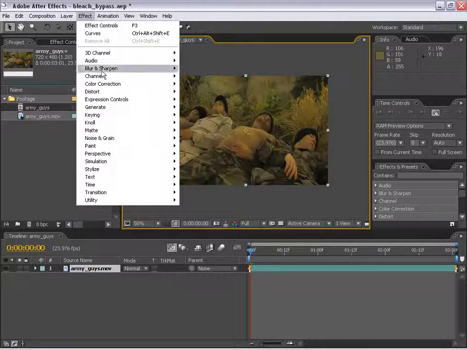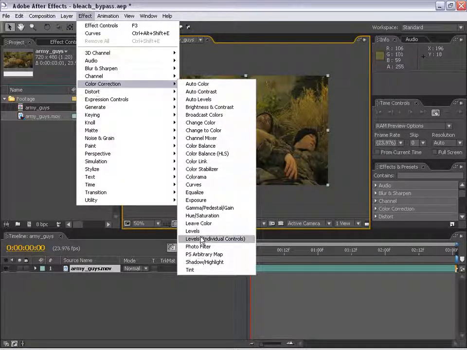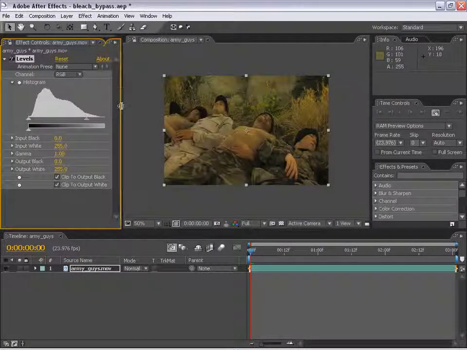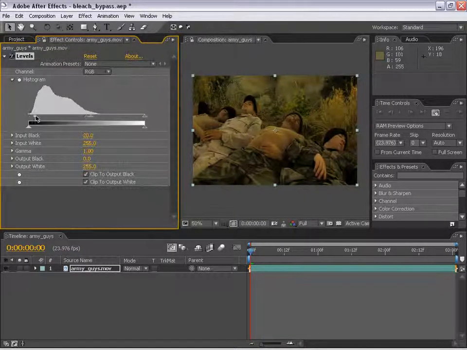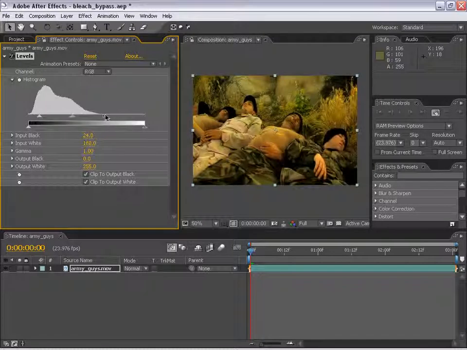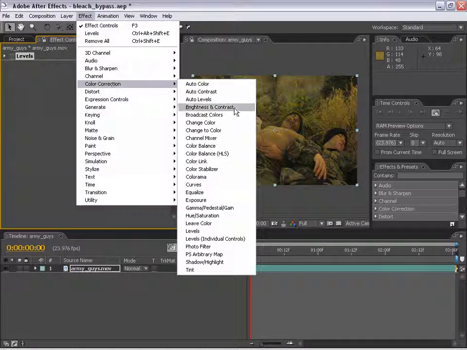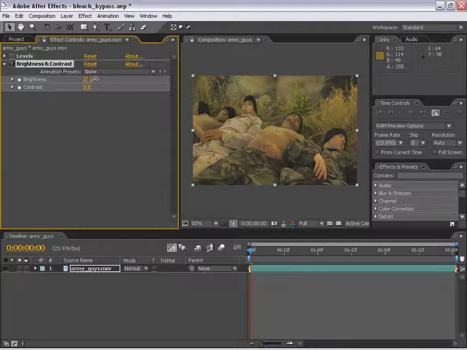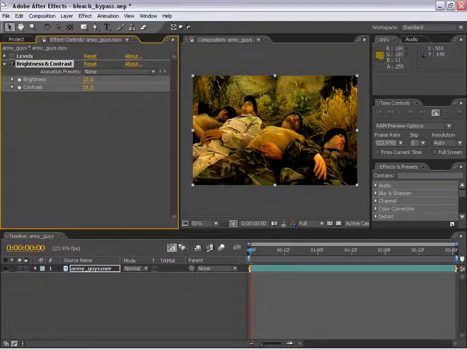So I'm going to choose Effects, Color Correction, and say Levels. And I'm just going to bring this input black over and input white over. So basically we want the image to kind of be contrasted. Now we can do a similar look here just using the brightness contrast and just brightening it up and increasing the contrast. And maybe that's an easier way to look at it.